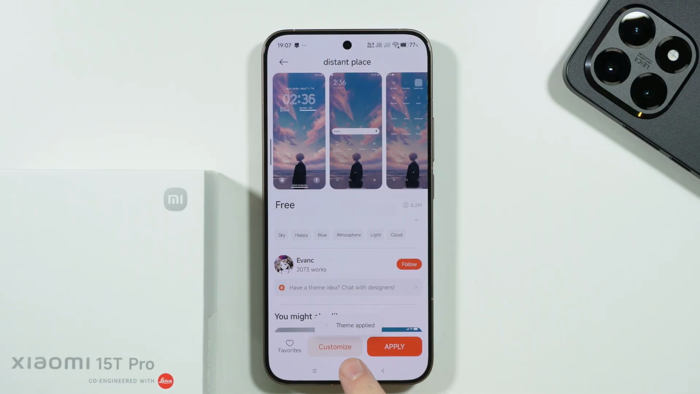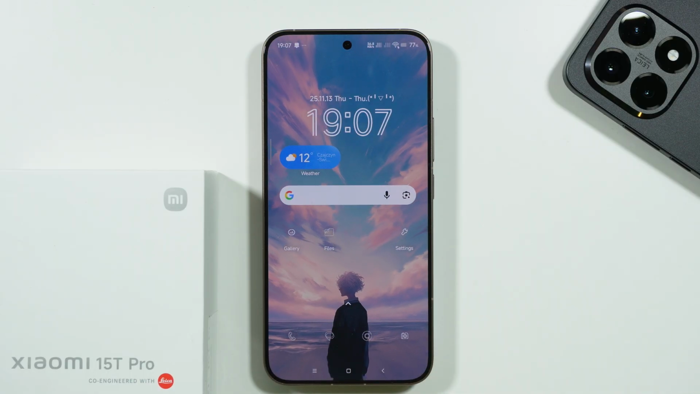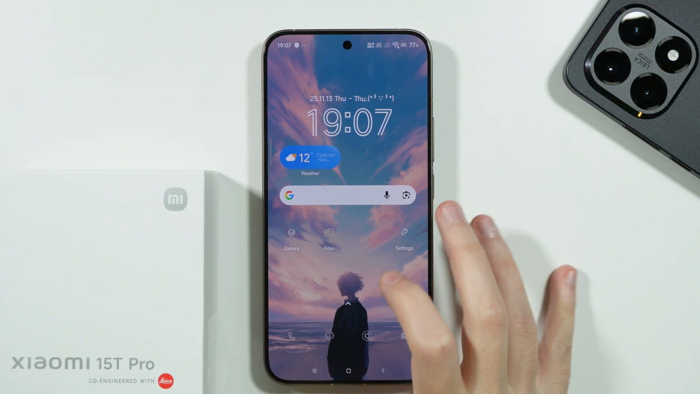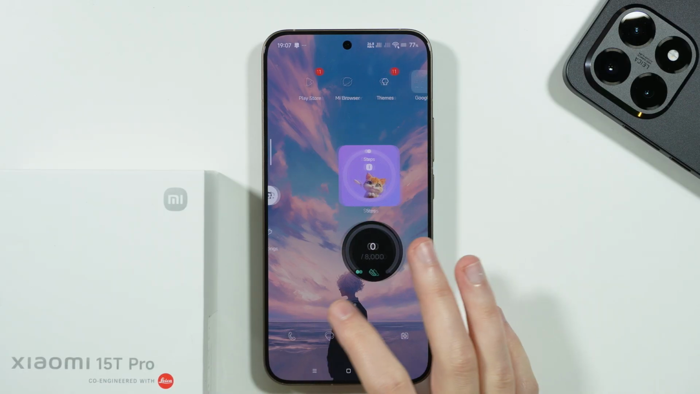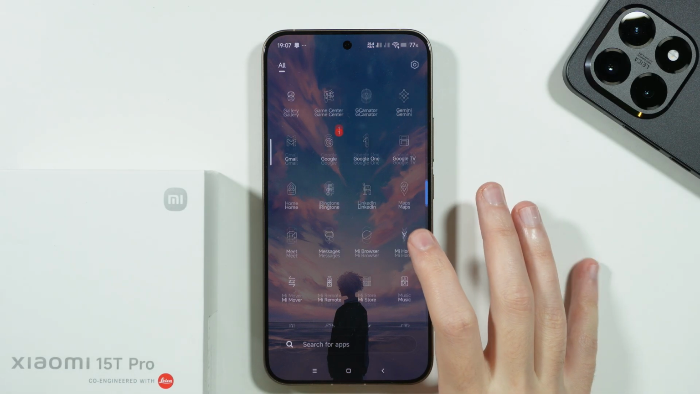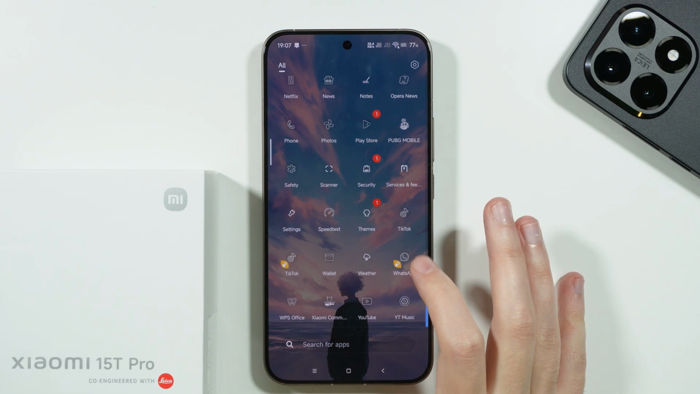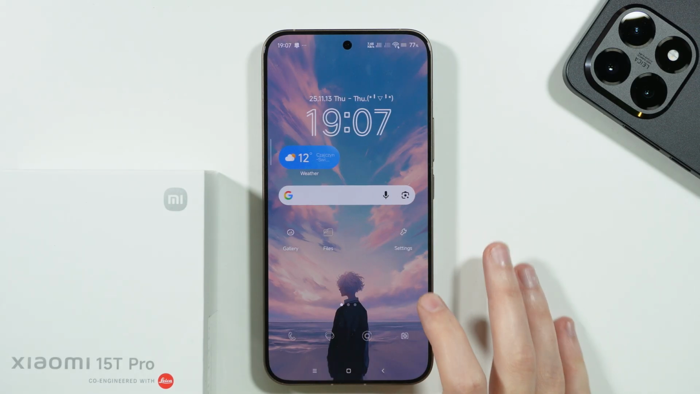Of course there shouldn't be any issue with applying the theme, the icons, or with changing the wallpaper and so on and so forth. As you can see, this is how it looks. We have the app drawer as well, so it looks pretty nice. And that is pretty much it.